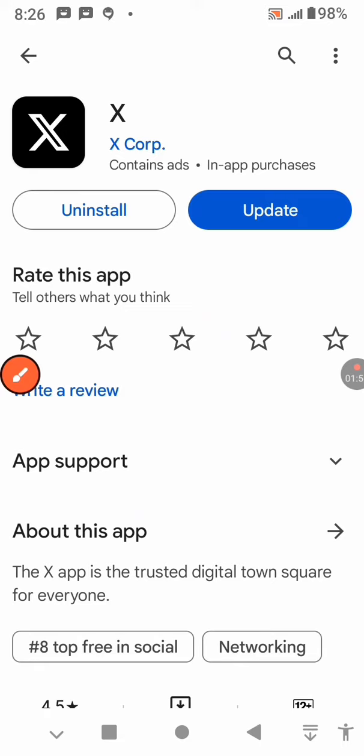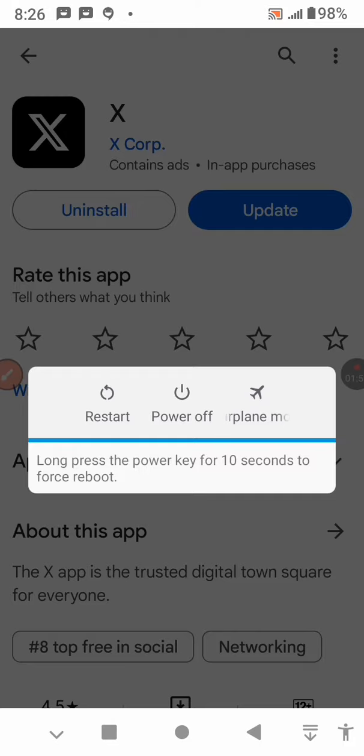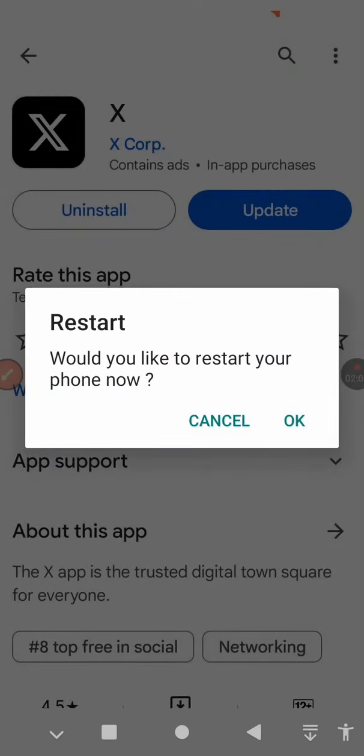So after that, try to restart or reboot your device. So tap on restart, then tap on OK, and this problem is going to be fixed.